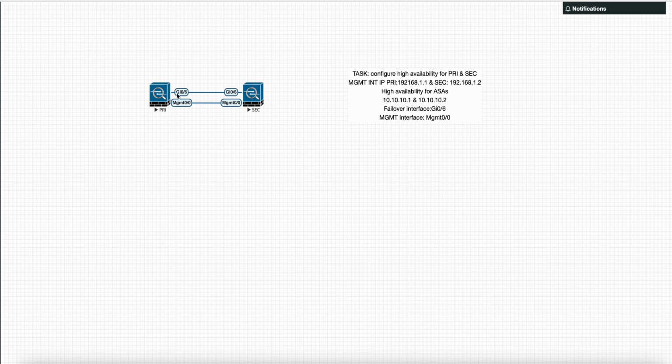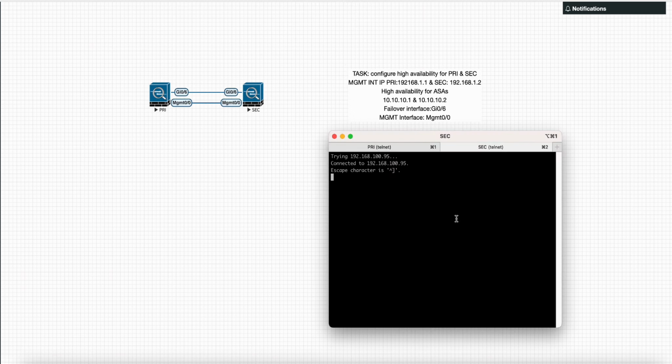I'm going to use the IP scheme 192.168.1.1 for management, and 10.10.10.1 for GigabitEthernet 0/6 on the primary and 10.10.10.2 on the secondary. So let's get started. First, let me turn on the firewall, and we'll see all of this in detail.